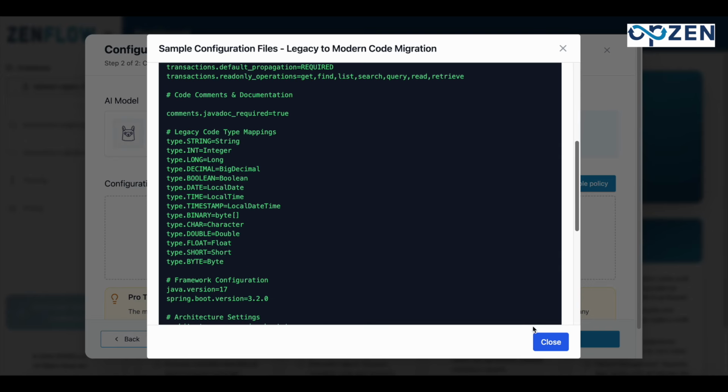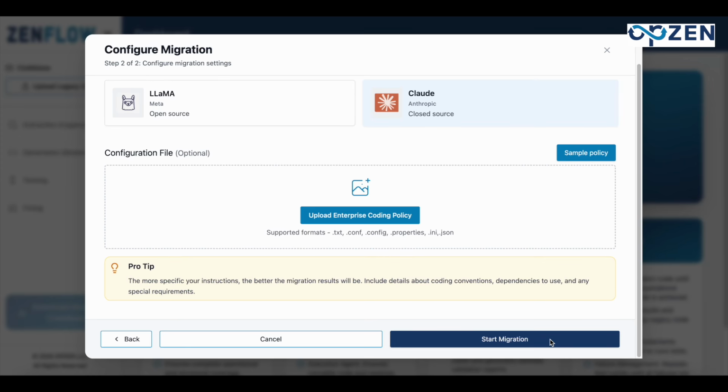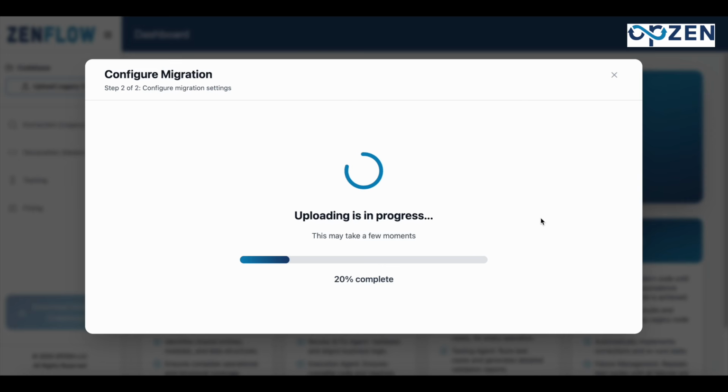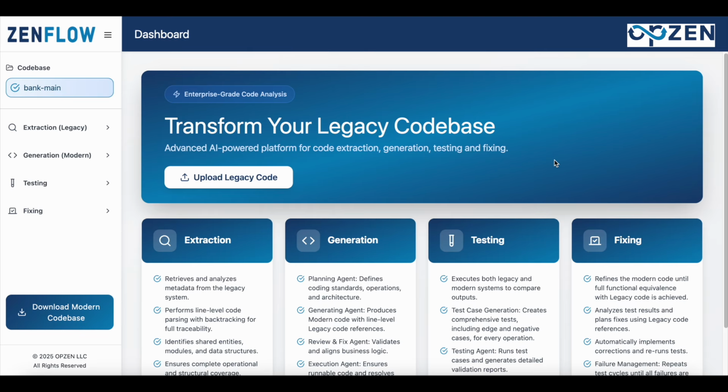After the setup is complete, the user simply clicks Start Migration. That's it. These are the only manual steps required. From here, ZenFlow takes over automatically. The 4 key stages, extraction, generation, testing, and fixing, are triggered in sequence to generate the modernized code base.